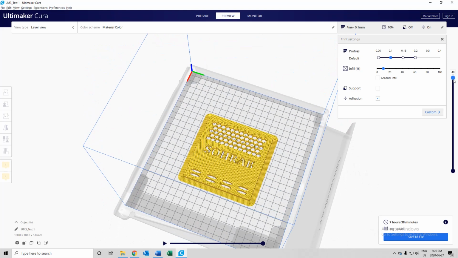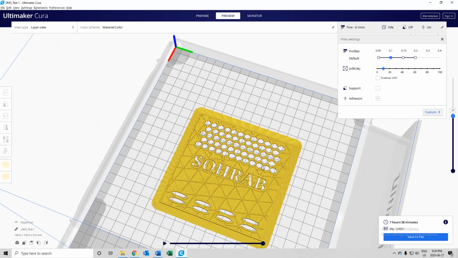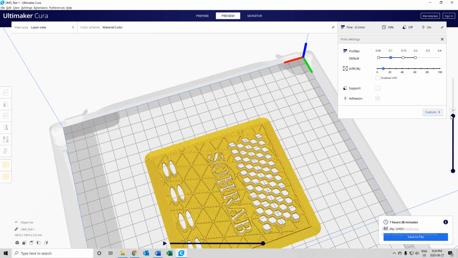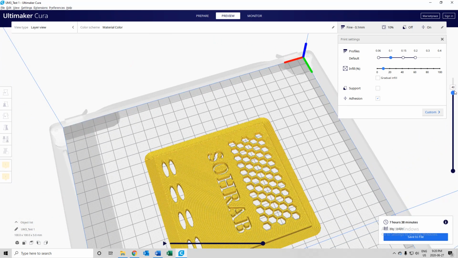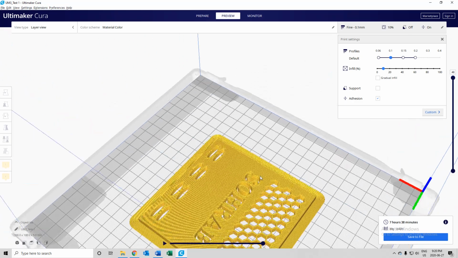And if you go through the layers, you can see that the first couple of bottom layers are filled to make a solid wall, but then once it gets to the middle, you can see the infill coming in to make it a hollow shape. Once it gets to the top, a solid layer will come on again to make this whole thing a solid shape.